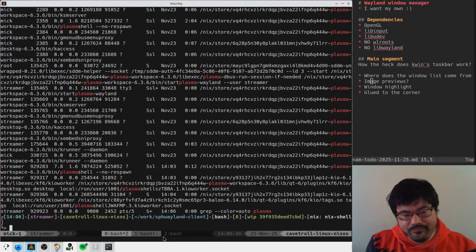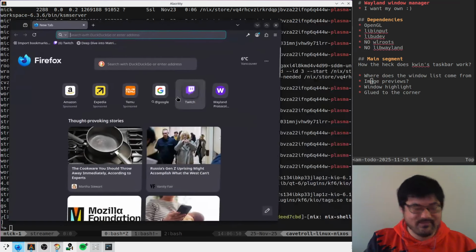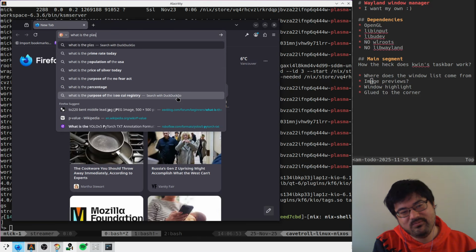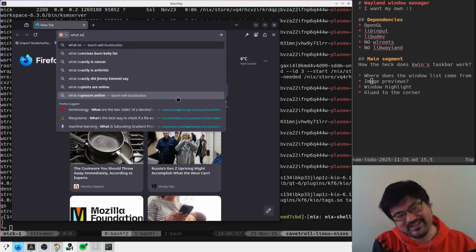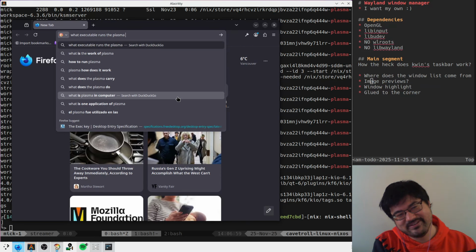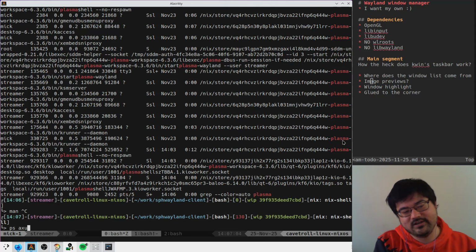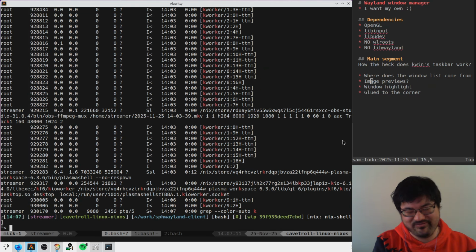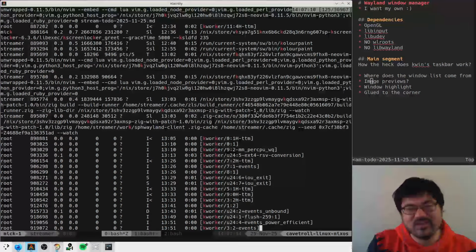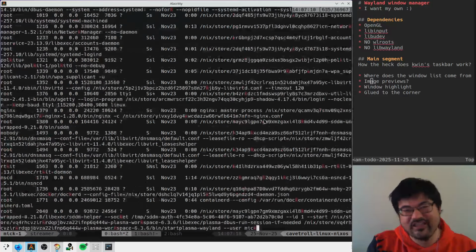Yeah, I actually don't even know how to start. Maybe we look up what executable runs the plasma taskbar? K-bar? Oh, yeah. Good guess. Something that starts with a K is not crazy. They do love K-blank.